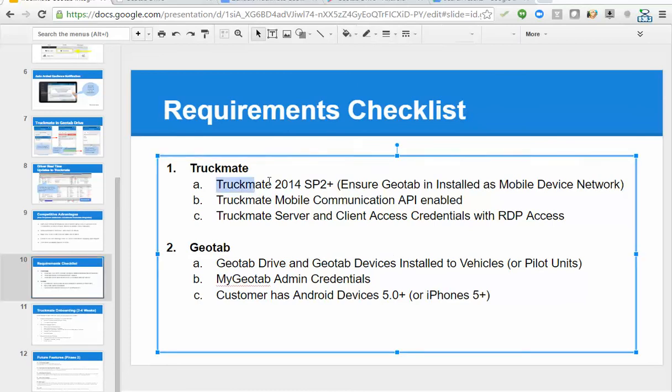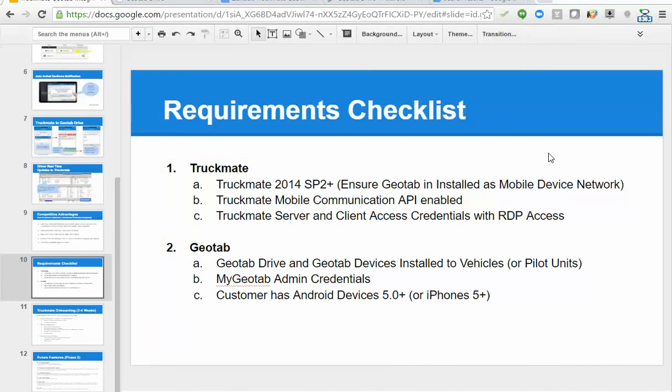But here, what are the minimum requirements? First, you need a Truckmate 2014 or above. You need a mobile communication API enabled, so that's something that you can request from your team. But if you're using a solution already, like Qualcomm or PeopleNet, you more than likely already have that enabled. So it'd just be for us enabling another network to connect our solution to it.